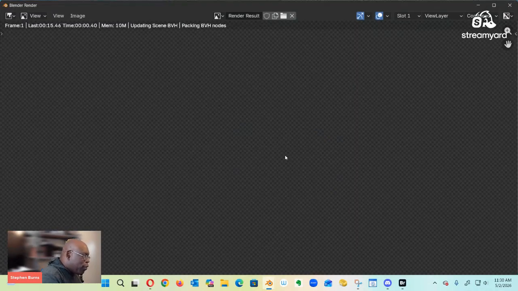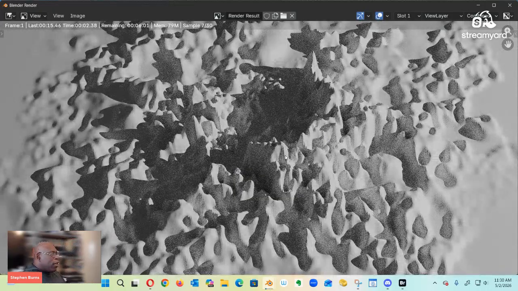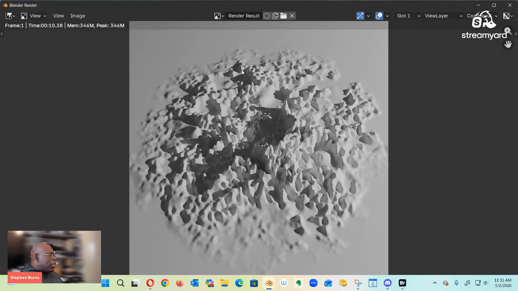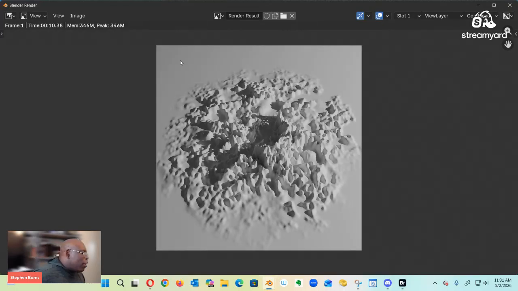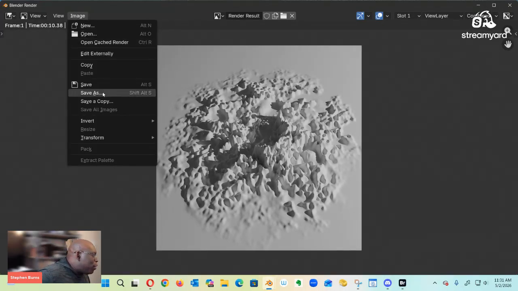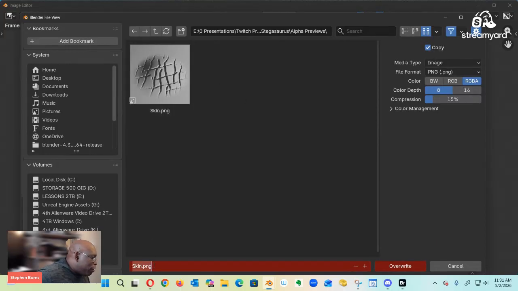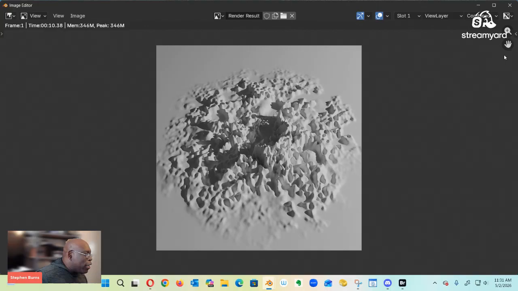Now F12. And you look up here at the top, it's giving you your render results. 27 or 30 samples right now. It should be done in no time. There it is. It's all done now. That looks great. Image menu, save as, put it in here. Messy abstract, right? So messy abstract. Overwrite. There it is.